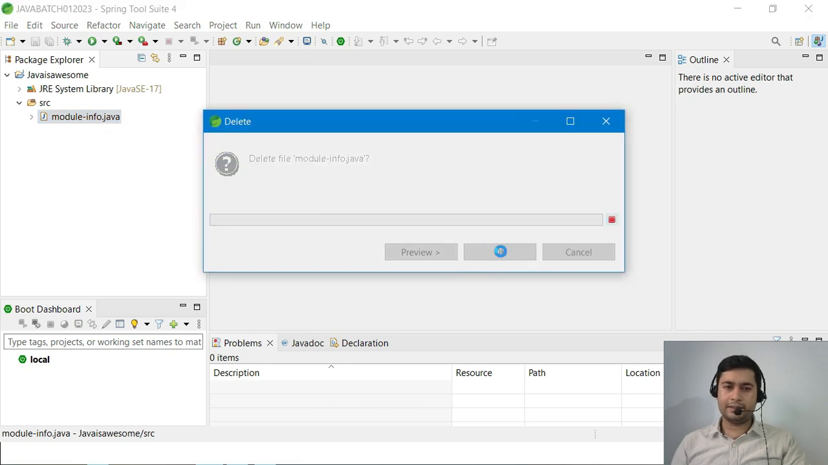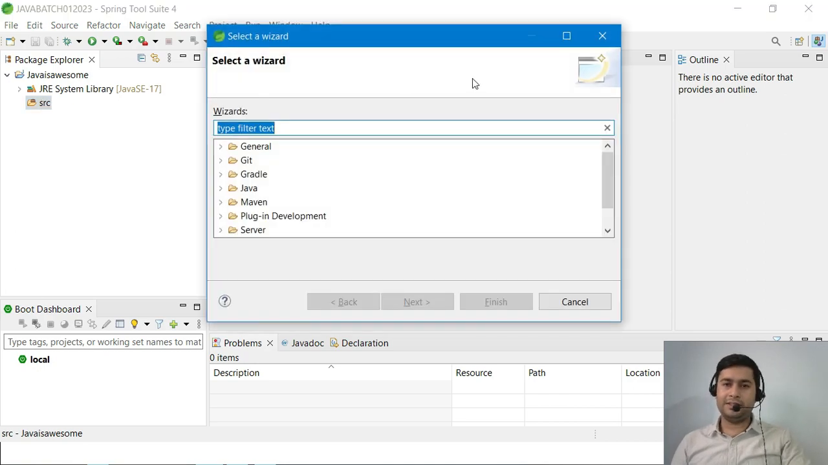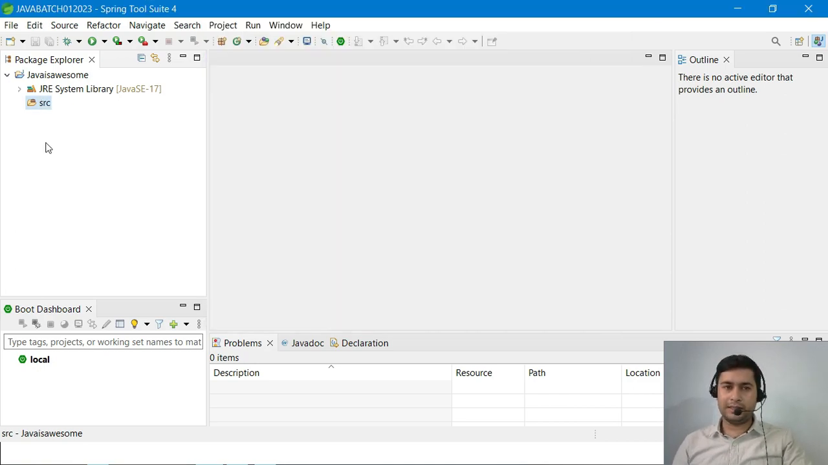Now I am going to create one package here in the src. Java is the project name and src is nothing but source code, and you already have Java 17. Java 17 is basically used to compile and run your code. So here I am going to create one package. Just press Control N. Otherwise, you can right click on that.